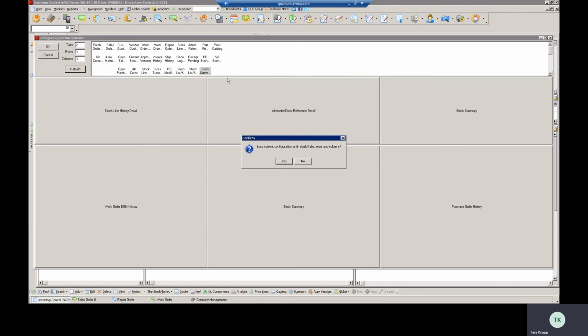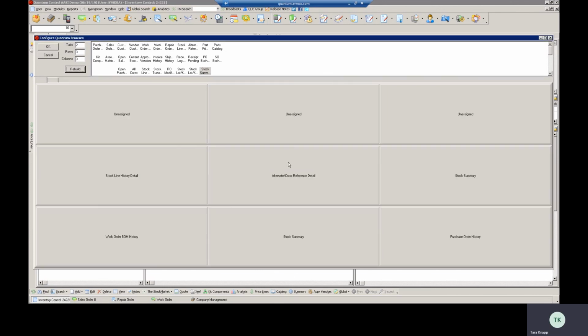I'm going to hit rebuild. It's going to lose my current configuration, but that is okay because I want the new configuration. So once I press OK, I can see all of the changes that I made. I wanted 3 rows, so now I have 3 rows, and I also have 2 tabs. So this is just a whole bunch of unassigned data because I don't have any reason for this many pieces of data in my system.